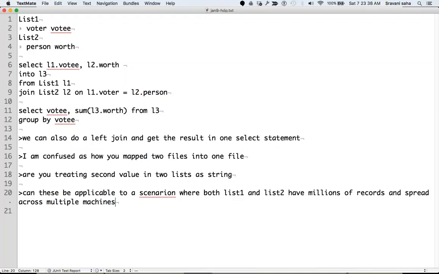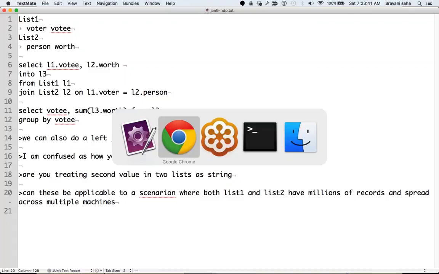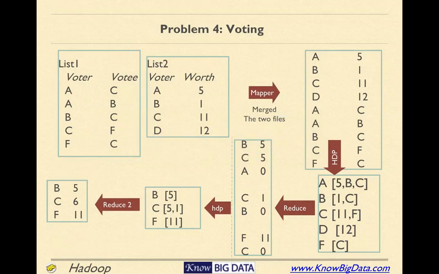I'm confused as to how you mapped two files into one. Okay, so if you remember, in our case of Hadoop MapReduce job, even in the streaming, we could provide either a file name or a folder name. If you provide a folder name, all the files in that folder will be treated as the input to the MapReduce and will be concatenated. So in the similar manner, if we take list 1 and list 2, put them in a folder, that will become the input to our MapReduce.